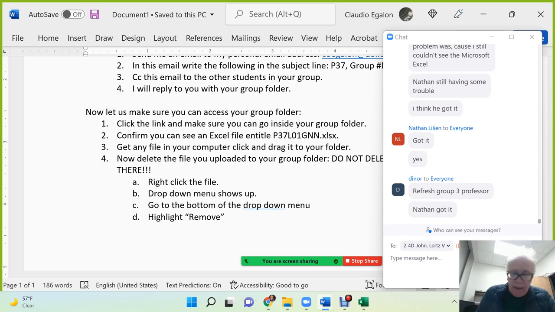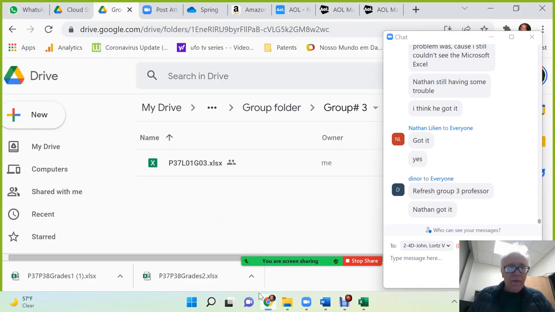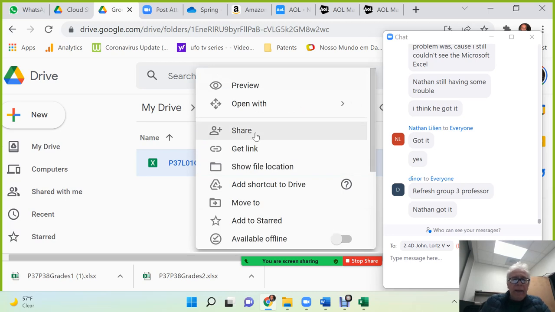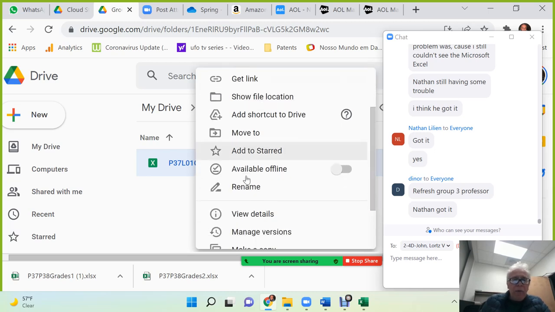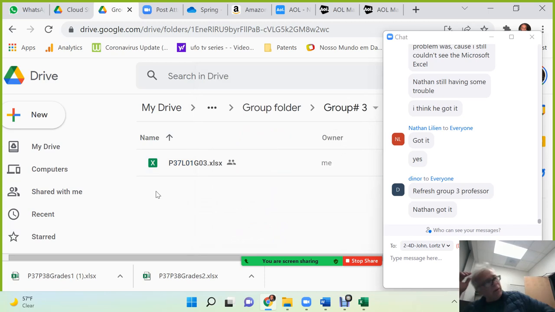Okay, so now I need you to download the spreadsheet to your hard drive. Right? How do you download the spreadsheet to your hard drive? That's another exercise. Here you go. I'm here on group number 3. Right click. When you right click, you're going to be able to scroll down and download. Okay? And look for this file.